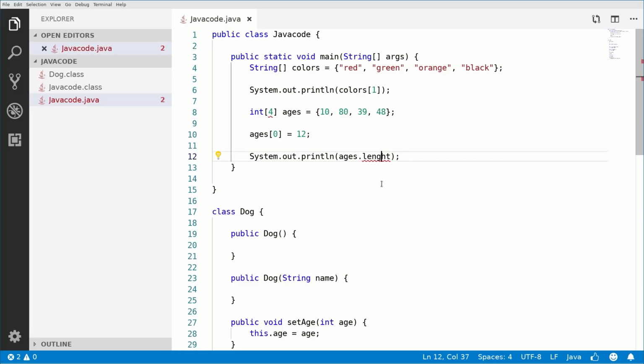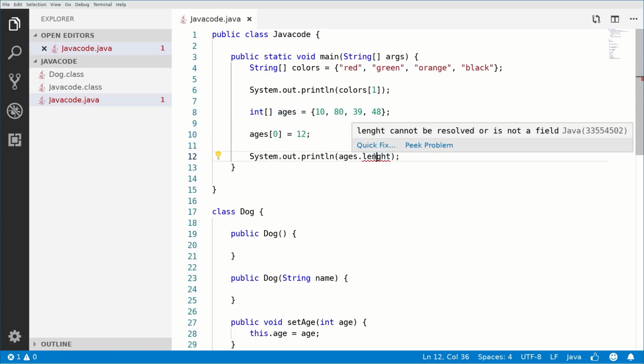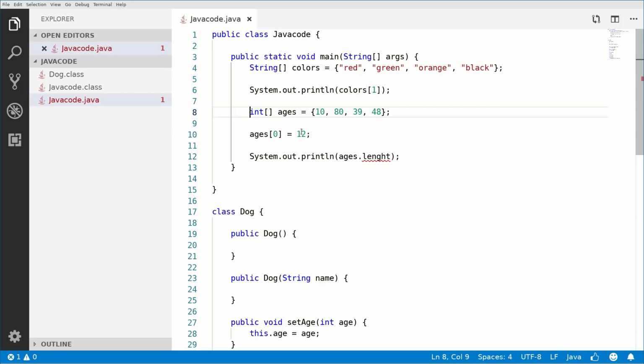So I don't think that will fix it. So let me see right here. Maybe this length thing says length cannot be resolved or is not a field, which is kind of strange. Maybe because this is not final, maybe? I don't really know. This is kind of strange to me, because it should print the length of the array. Maybe it doesn't work with an integers array, so let's try it with the colors, right?